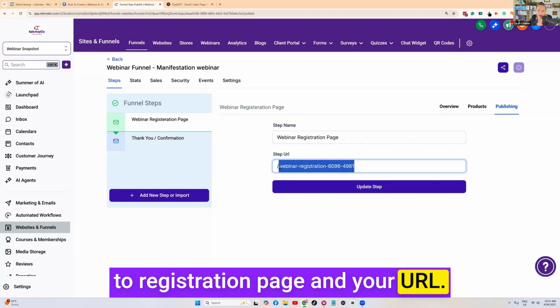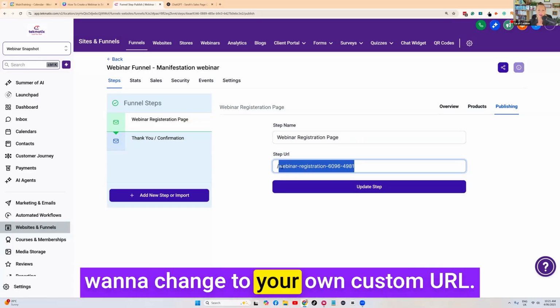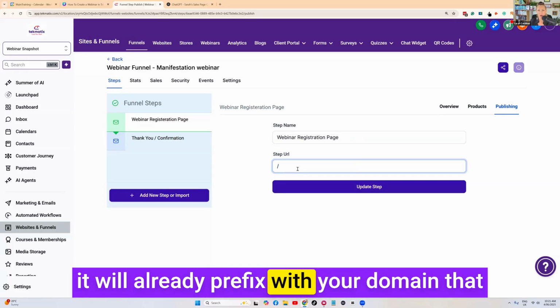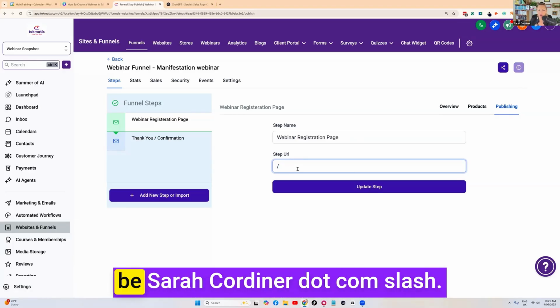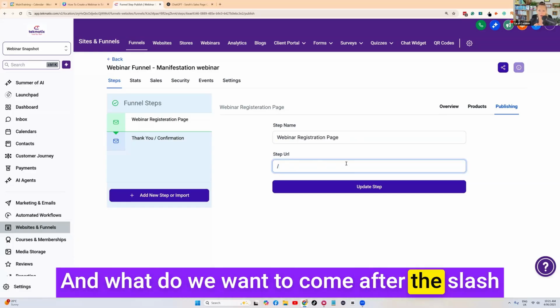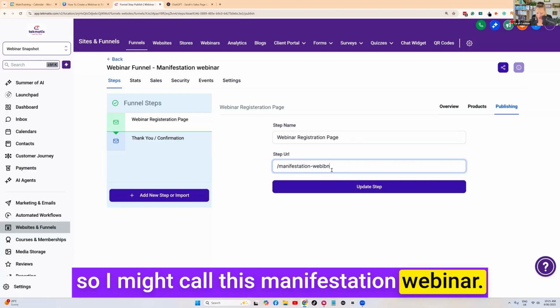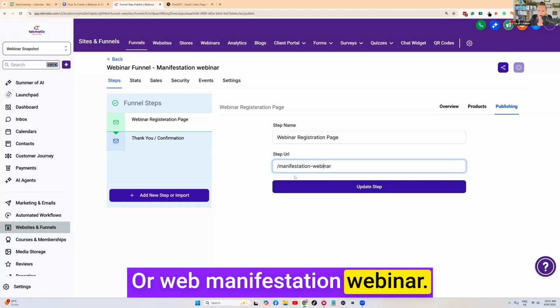And your URL, this is the really important part. You want to change to your own custom URL. So what this will actually be is by default, it will already prefix with your domain that you've connected to your Tekmatix account. So for instance, mine will already be sarahcordner.com/. And what do we want to come after the /? So I might call this manifestation-webinar, okay, or webinar. Manifestation webinar.